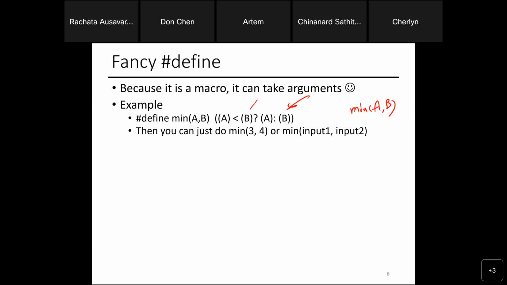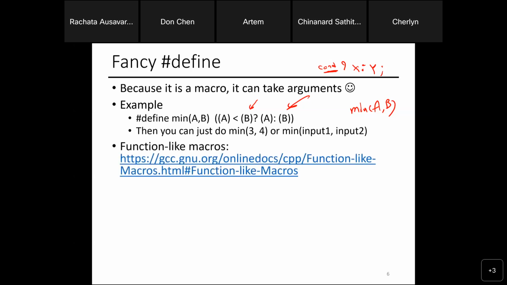If yes, return 5, or if no, return 10. This is a syntax. Basically, the syntax is this: some condition, the question mark, x colon y. It means that if the condition is true, return x. If the condition is false, return y. It is the same as if condition, return x, else y. All right. This is called a function-like macro.